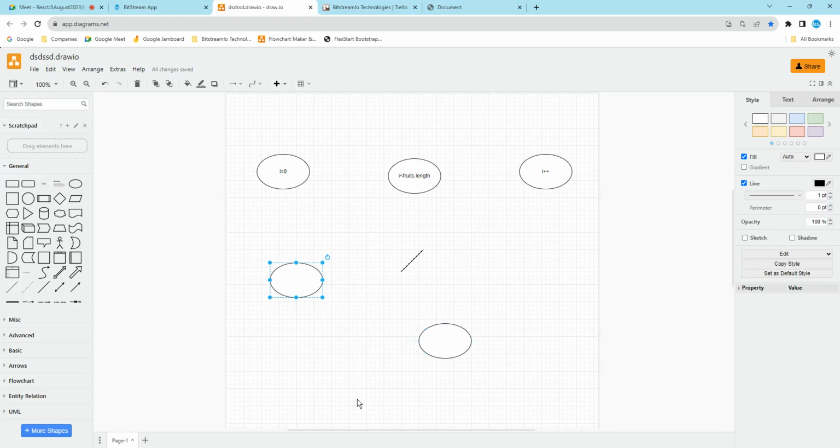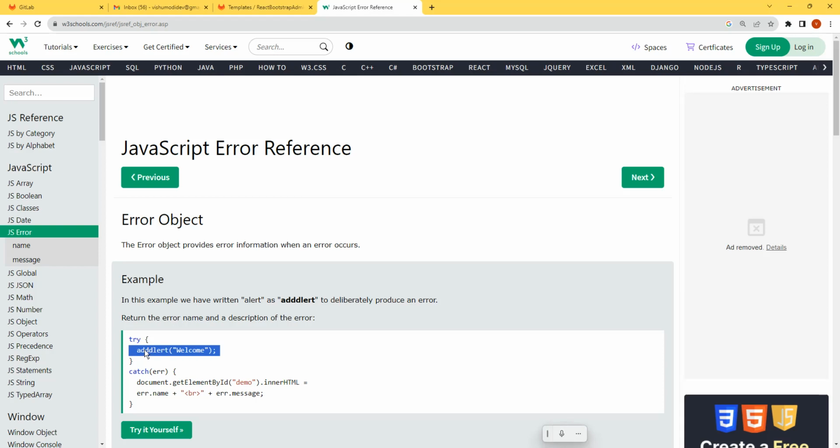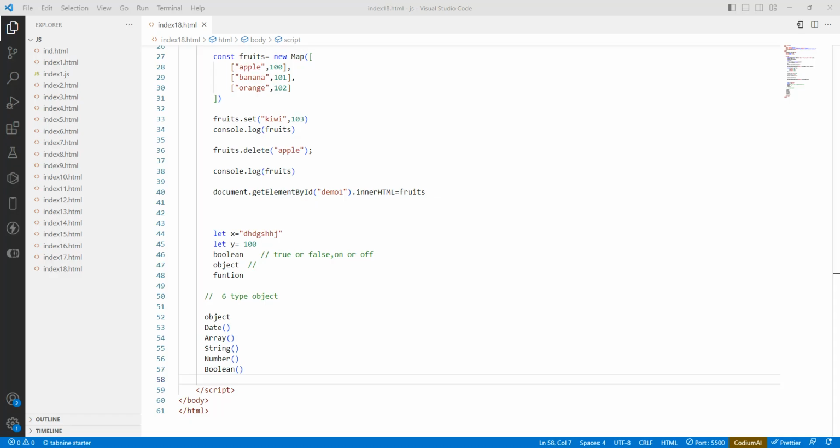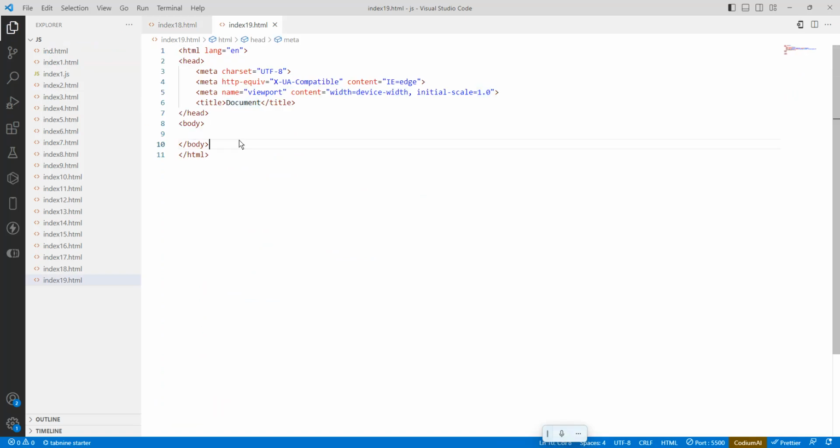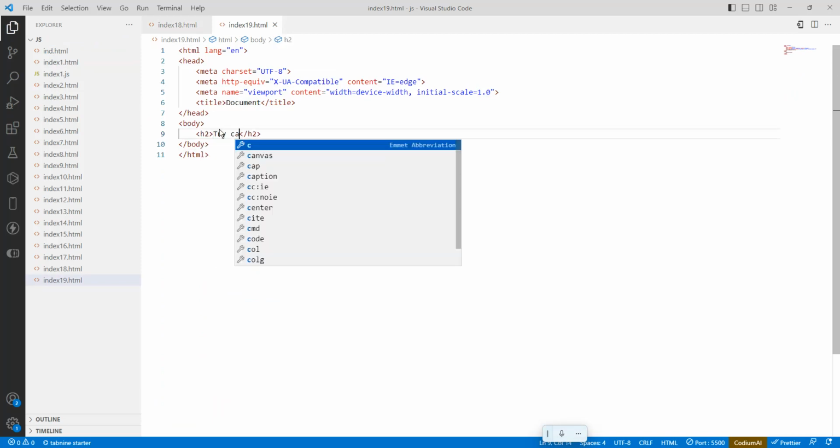Here also, they added something to display, then they have done a catch error, and then they print that. Okay, we'll try this one. How to do this? I want to take one more file, 19.html. So document, and h2 try catch.